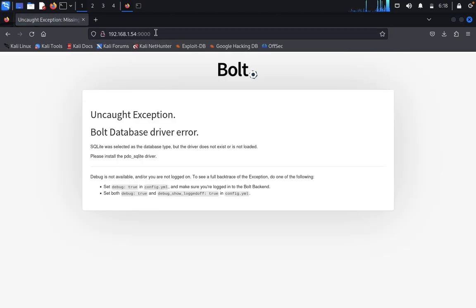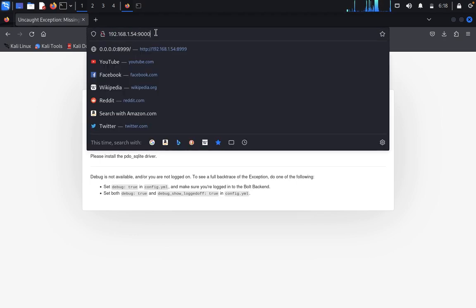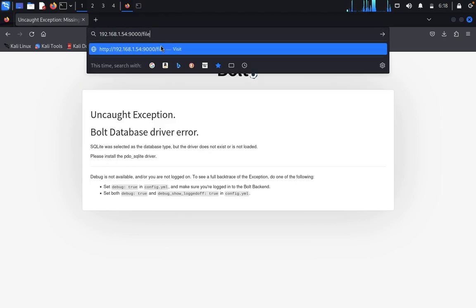So you can see here uncaught exception, database driver error. So you cannot access this one. So you just need to access it through the SSH server. So you just need to type files, rshell.php. That's it.